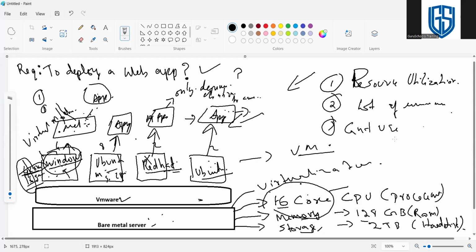We can't use resources correctly. Due to that, we can't use the resources correctly. The main problem is cost.